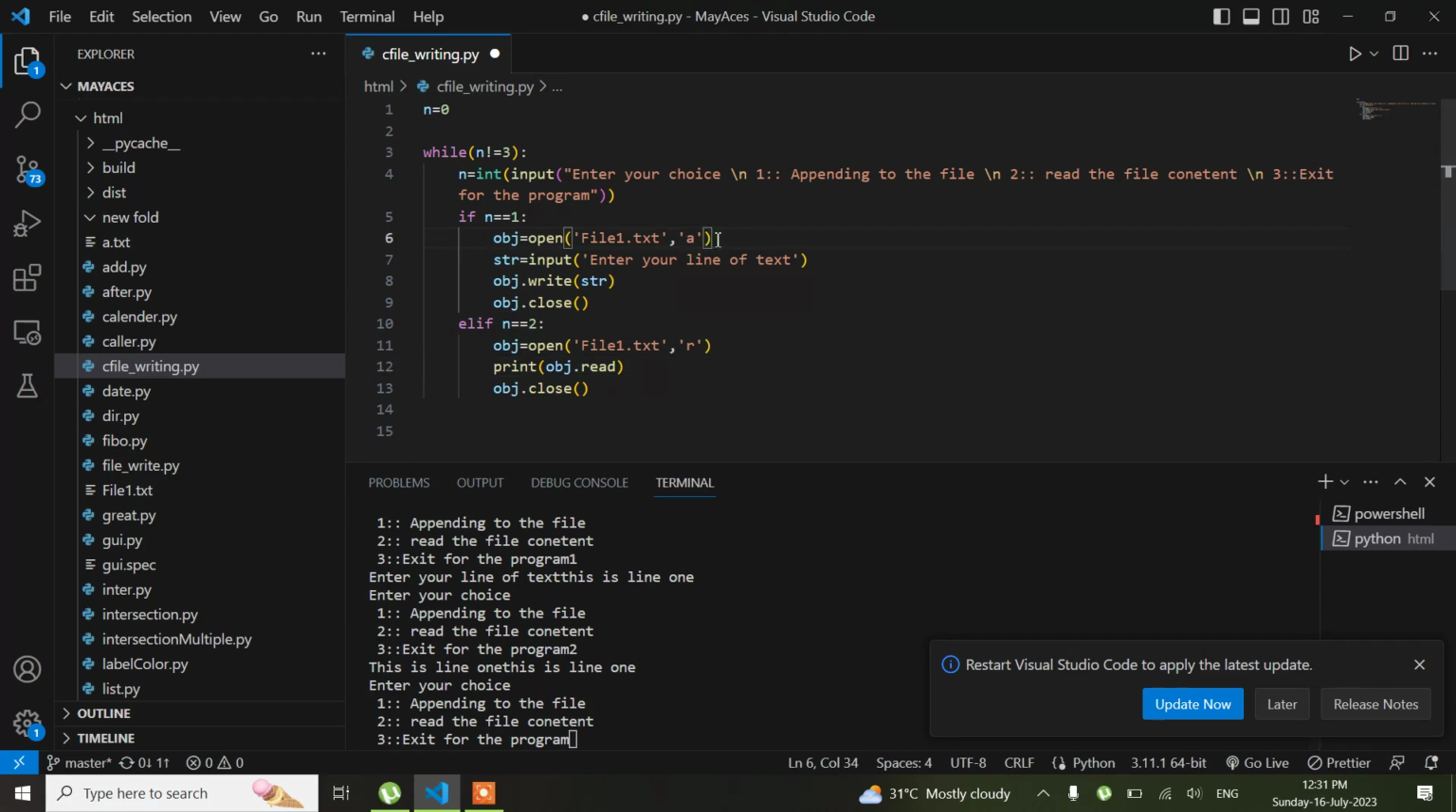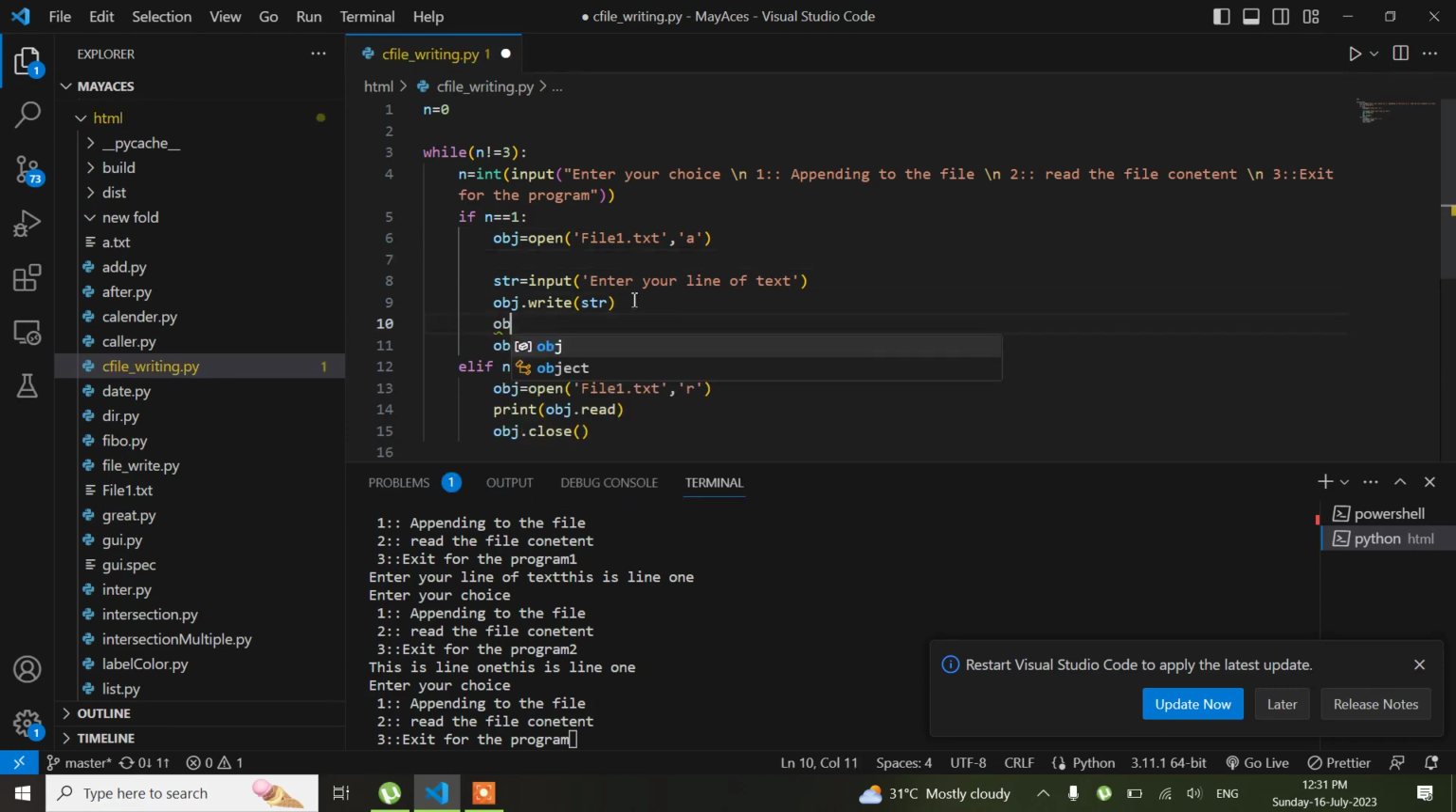So let me add a new line so that the new line will be separated and appended as a next line. For that reason I will be simply doing here obj dot write. Let me give a new line character, backslash n. Fine, so far so good.